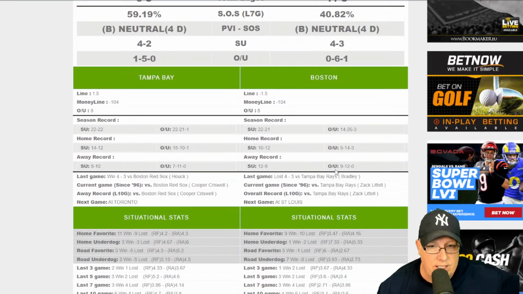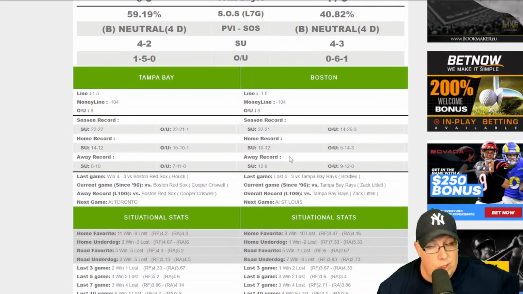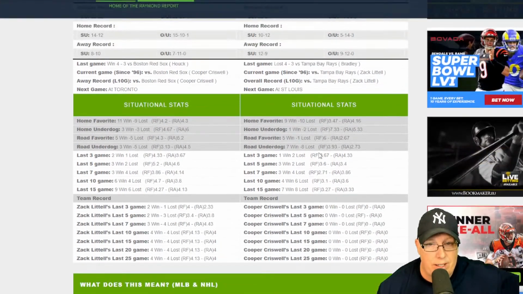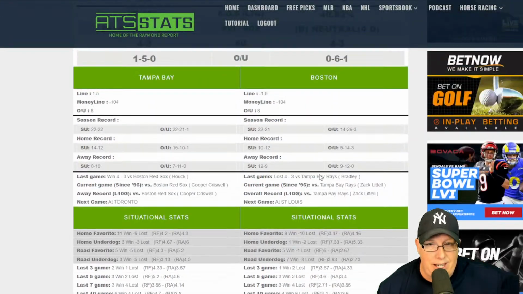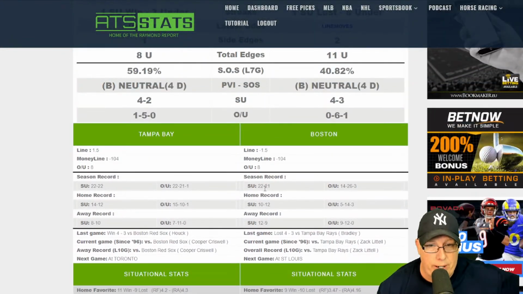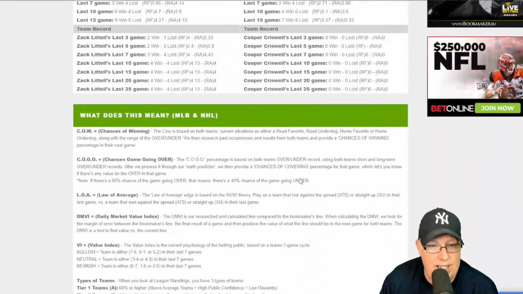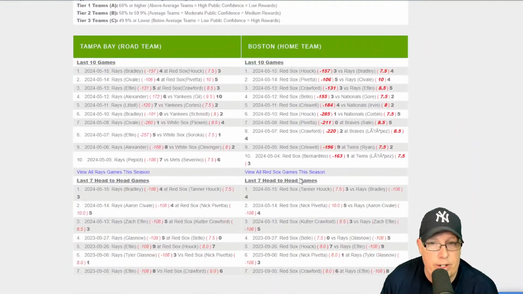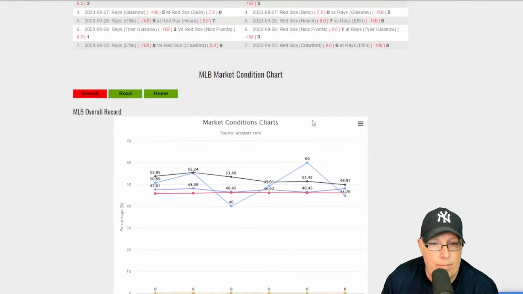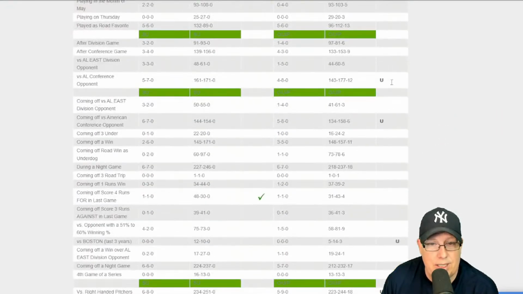I like Kevin Cash. I think he's a great manager. Boston, so is Cora. Cora doesn't have a lot to work with, and he's got a winning record, 22-21, so you kind of respect that, right? But Kevin Cash, really good in-game manager, probably one of the best in the game right now. And let's take a look at some of the systems.